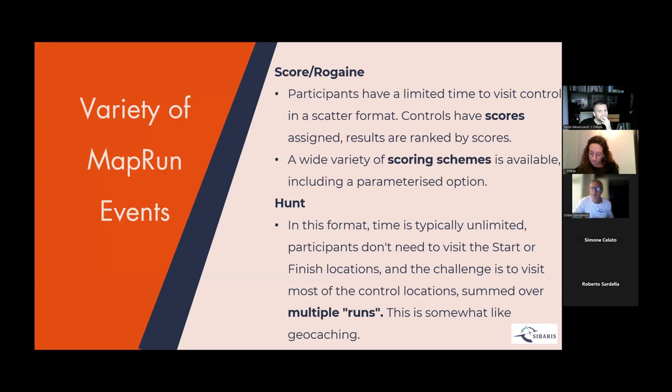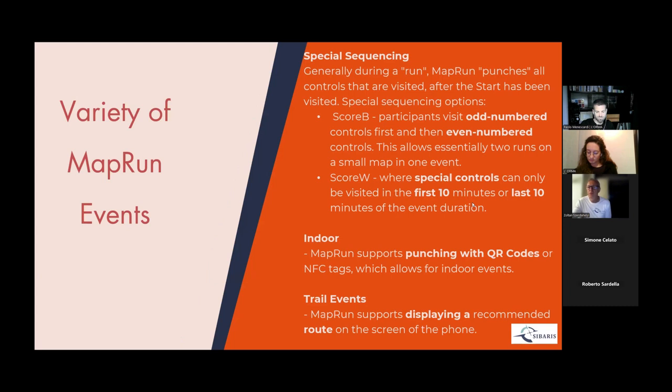There can be Hunt, which is very similar to the geocaching system. You can use your time and visit several times to collect the controls later on. Which is important, and is still an added service, is that if you have a limited surface or limited area, you can do it with this kind of Score B, when the first round should be collected by the odd number controls, and the second round is the even number controls. There can be a combination with Score W, where there can be identified controls which need to be taken in the first 10 minutes or in the last 10 minutes. So there can be some challenging tasks with the application.